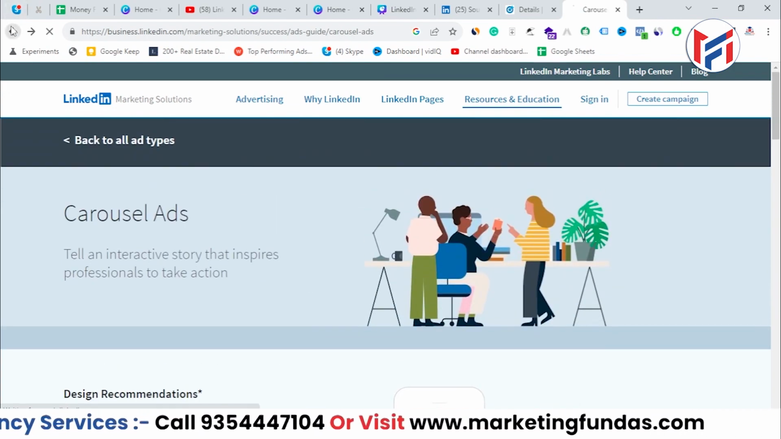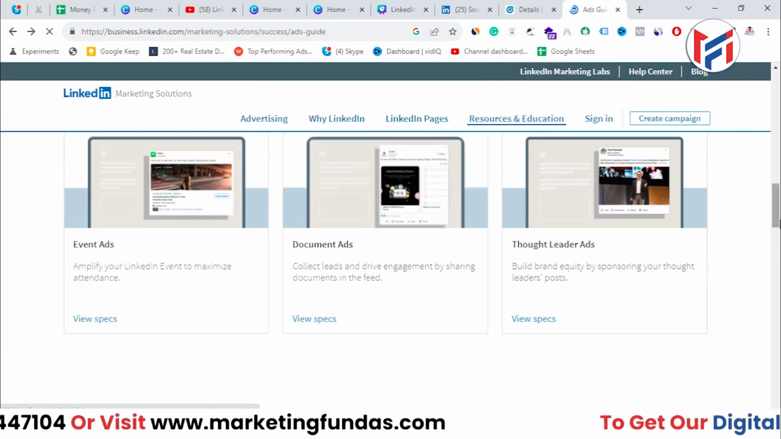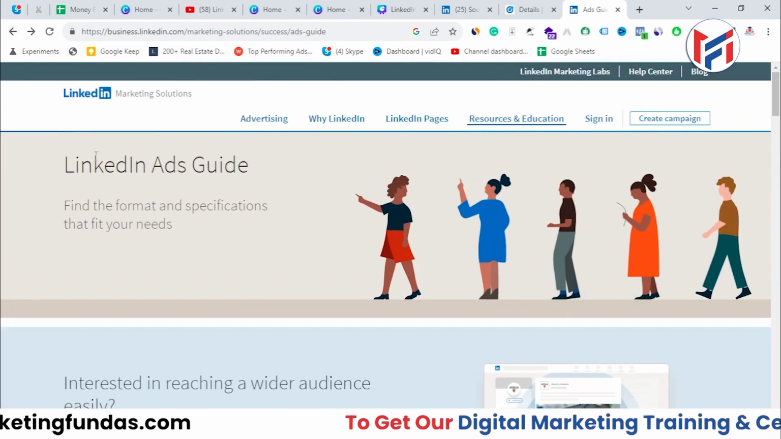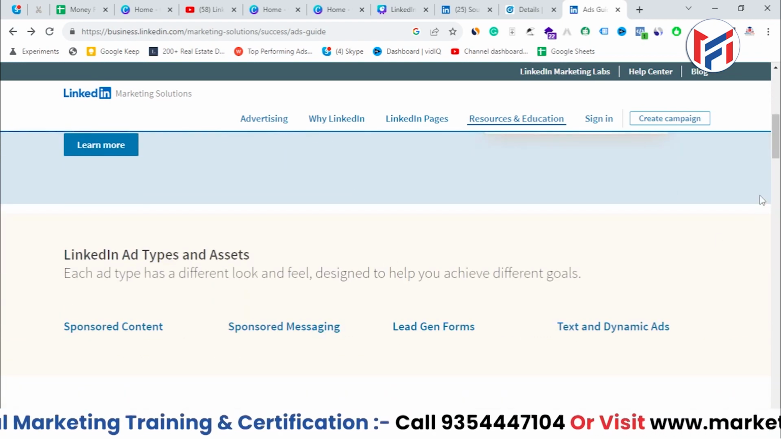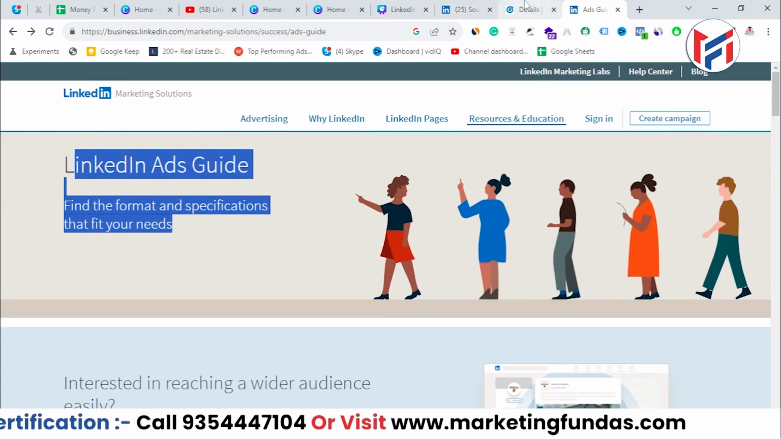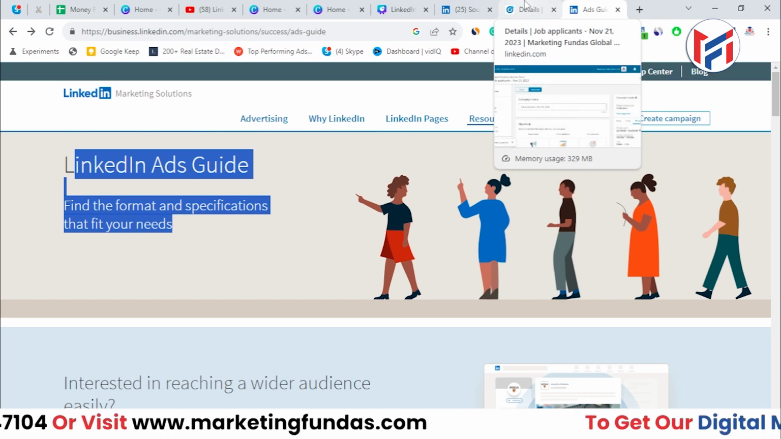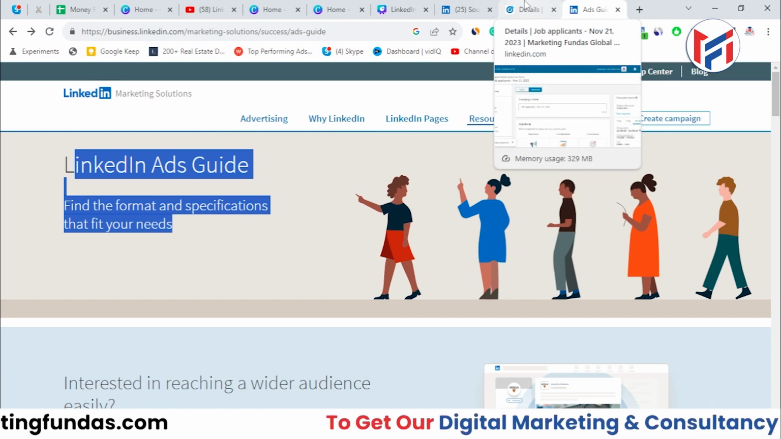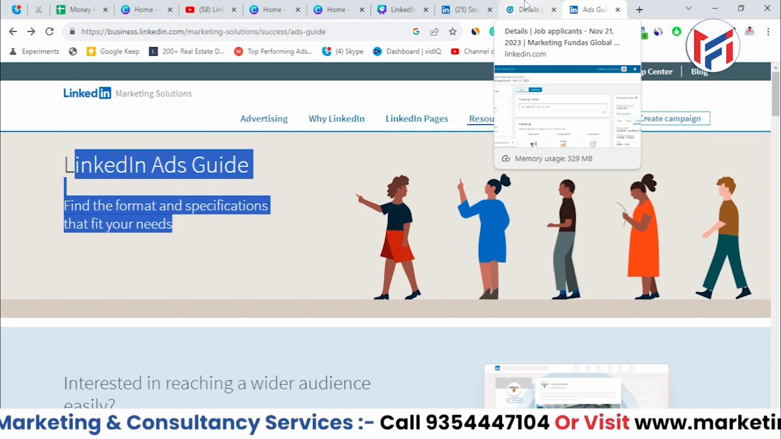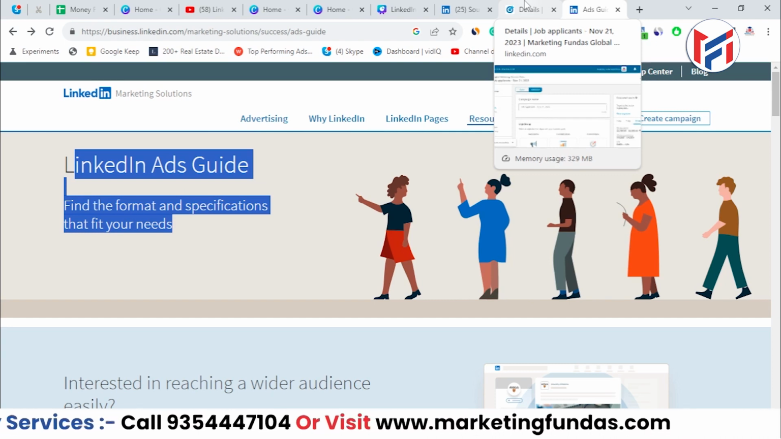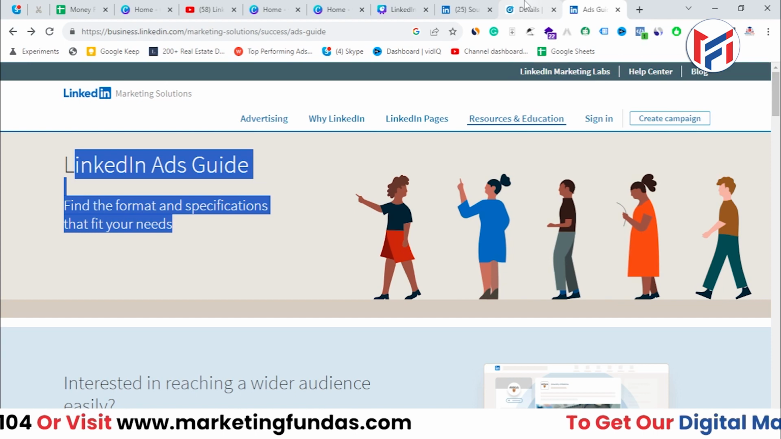So this is how you can get an idea directly from LinkedIn's website. They have created a very useful guide for their ads. You can save this link, and I hope you now have an idea about LinkedIn objectives and LinkedIn ad formats. In the upcoming videos, I'll give you more on the ad formats and objectives.